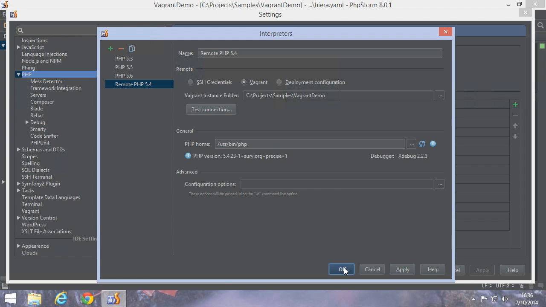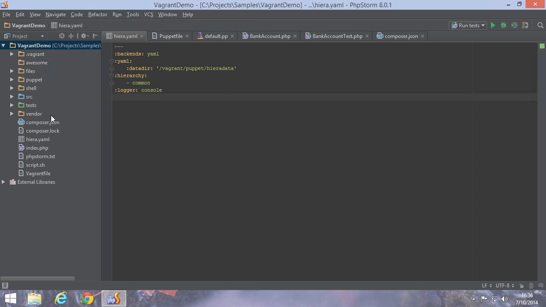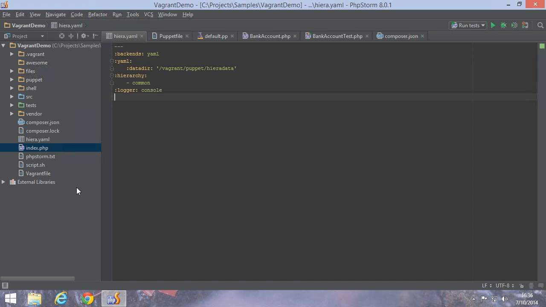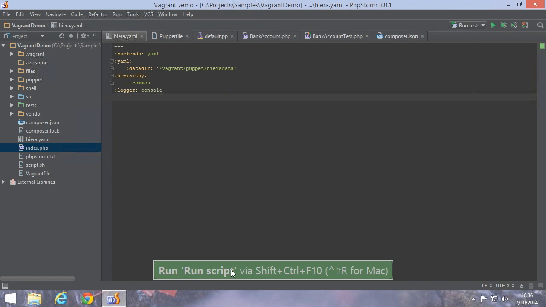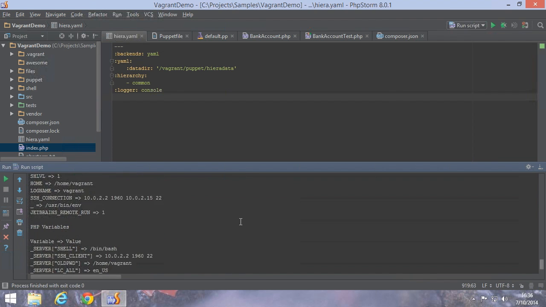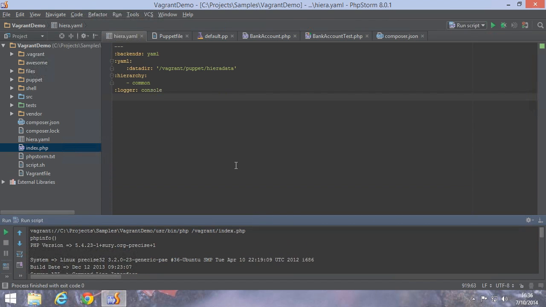Next thing we can do is click OK. Pick our remote interpreter here, click OK again, and everything that we do will now run on our Vagrant box. So if we right-click our index.php file and say run script, we will actually see a tool window opened. This takes a little bit longer because it has to set up an SSH connection. But as we can see from this tool window, the script now has actually been run on my Vagrant machine. So it's really easy. You just have to configure a remote interpreter and everything will run on our Vagrant box.